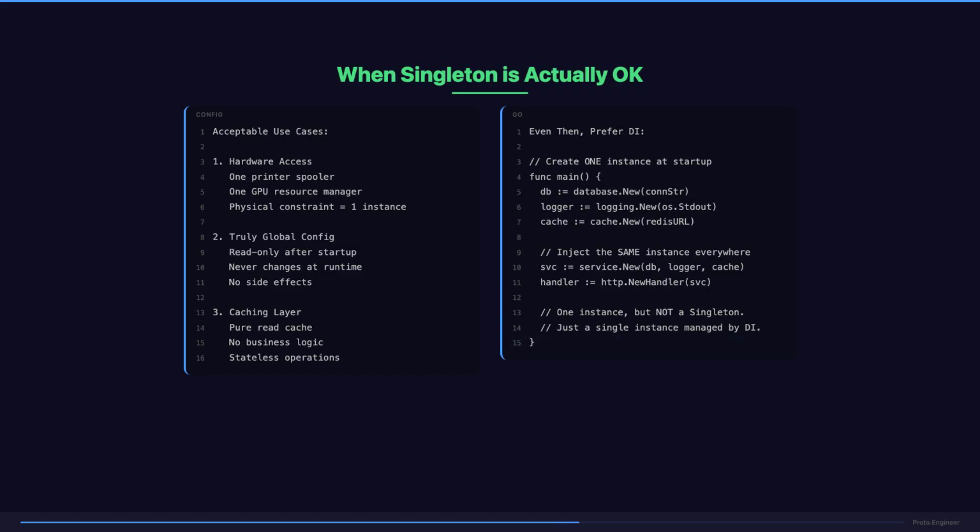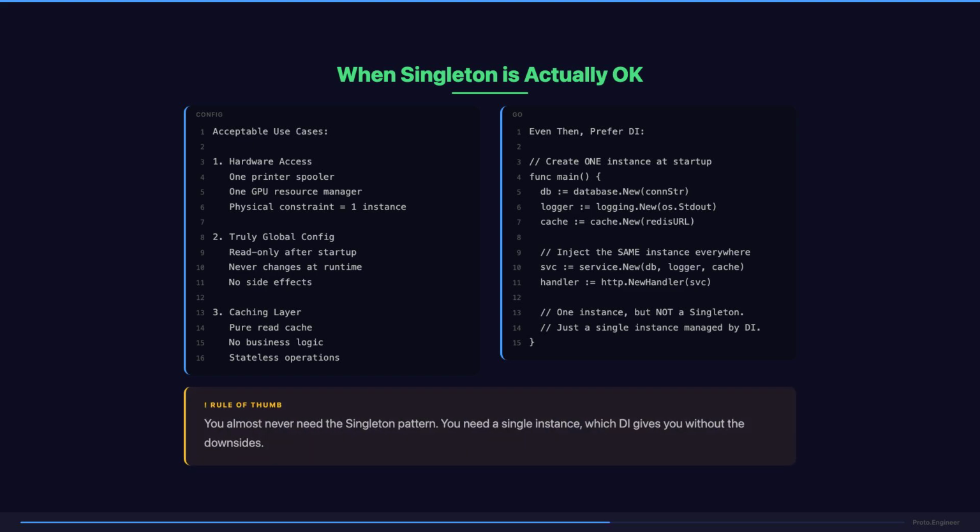Even in these cases, dependency injection is usually the better approach. Create the single instance in main and pass it explicitly. The constraint of one instance is enforced by how you wire your application, not by the class itself. Frameworks like Go's Uber FX, Java's Spring, and Python's dependency injector handle this elegantly. You declare that a dependency is a singleton in the container configuration, and the framework ensures one instance is created and shared. The class itself has no knowledge of being a singleton. It is just a normal class with a normal constructor.